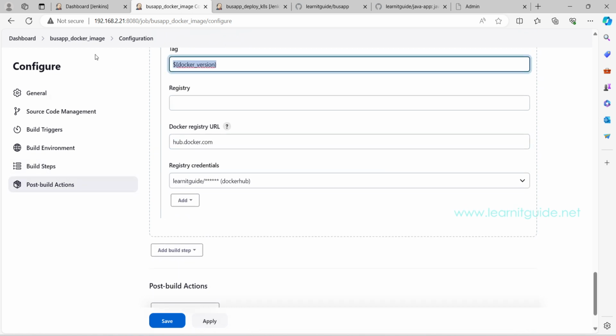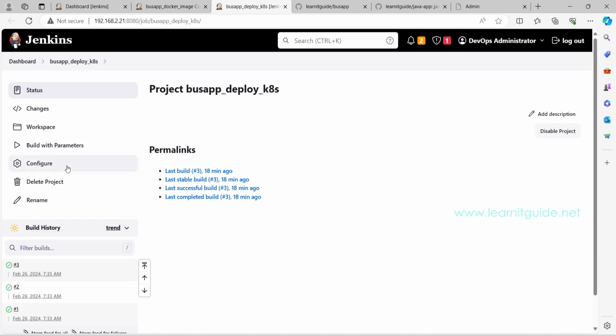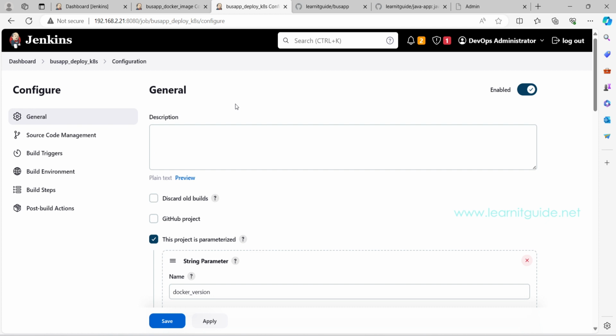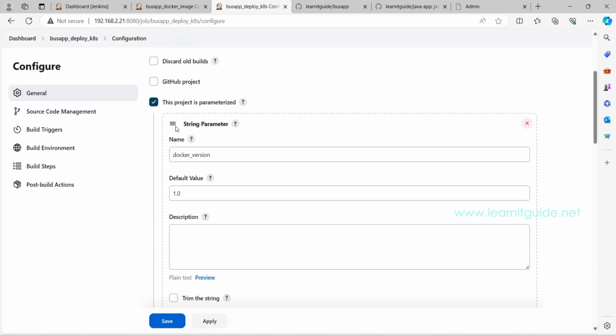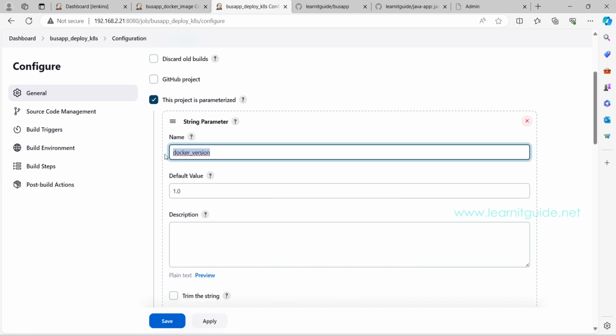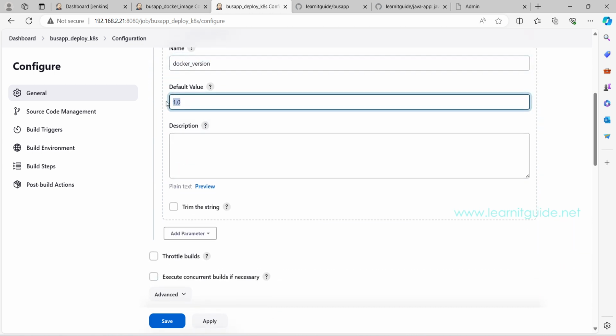That's all we have in this particular Docker image job. On the deployment job, again, I have used the same Docker version parameterized option, because in order to deploy my application on Kubernetes, I would need what image to be deployed and what version. Again, I would need Docker version. Here I have defined some default value.